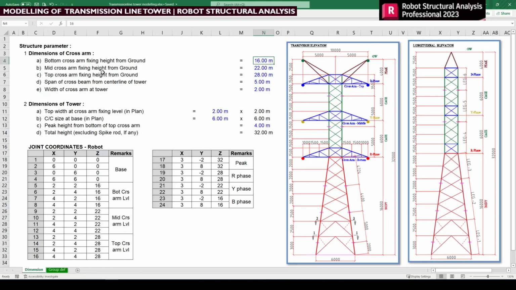So 16 meter, 22 meter and 32 meter is the bottom, mid and top cross arm fixing height from ground. Span of cross arm beam from center line of tower on both sides is 5 meter. You can see in the picture. Width of cross arm at tower is 2 meter. That is the waist width. We can consider it as 2 meter.